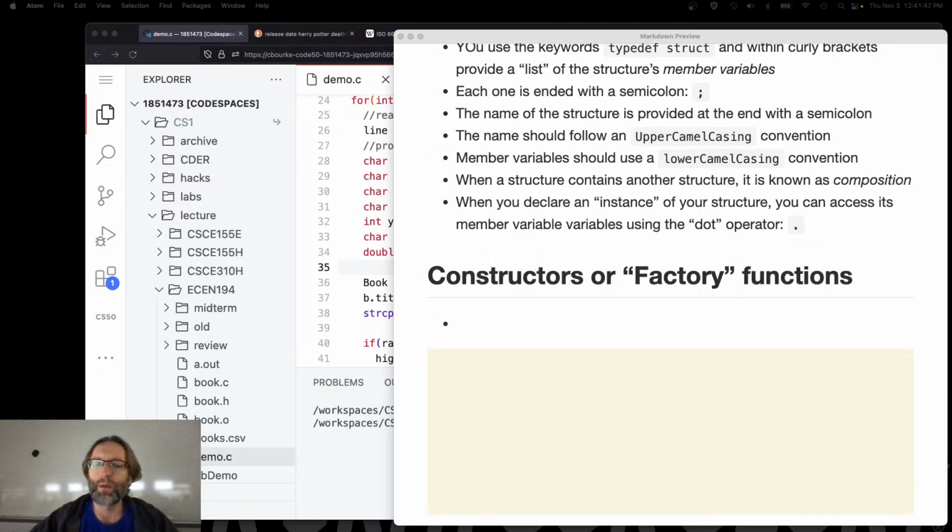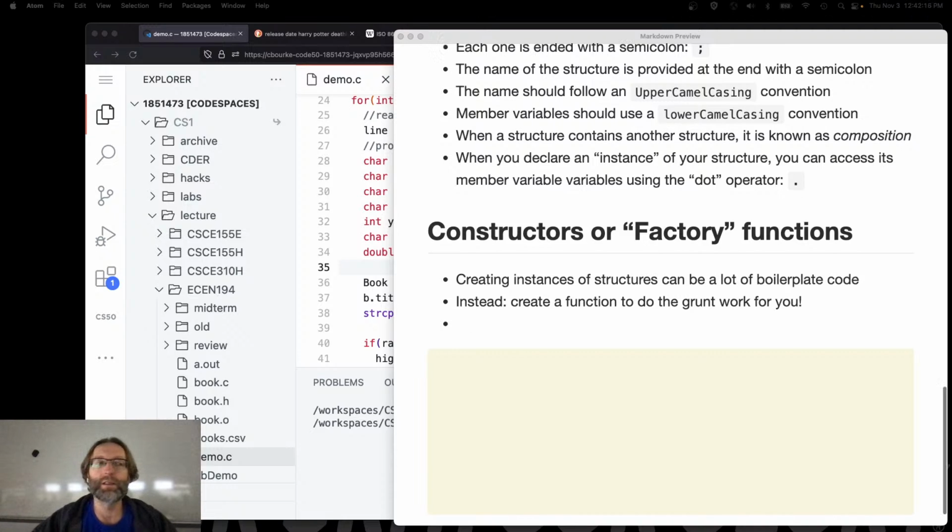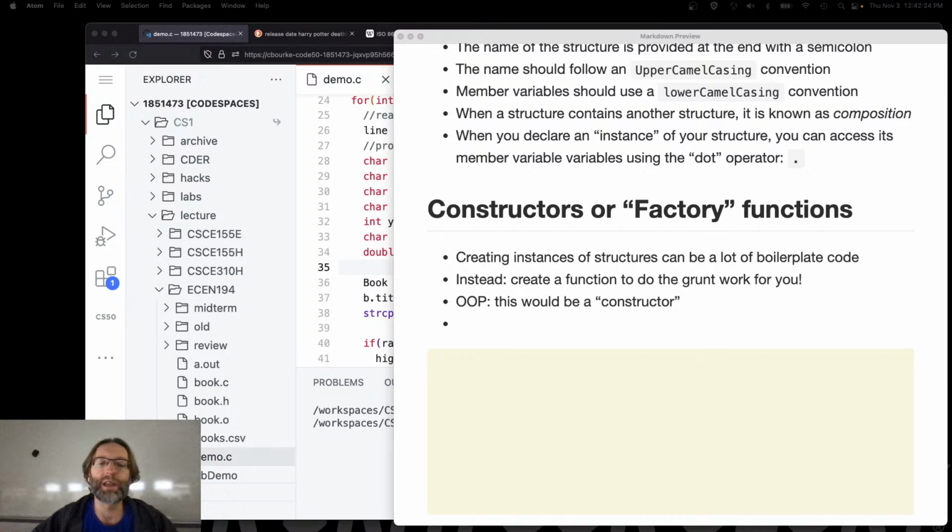Constructors or factory functions. Right? So creating instances of structures can be a lot of boilerplate code. Right? Boilerplate code. Instead, create a function to do the grunt work for you. This is known in object-oriented programming as a constructor. But this is not an object-oriented programming language, so in C, we sometimes call these factory functions.